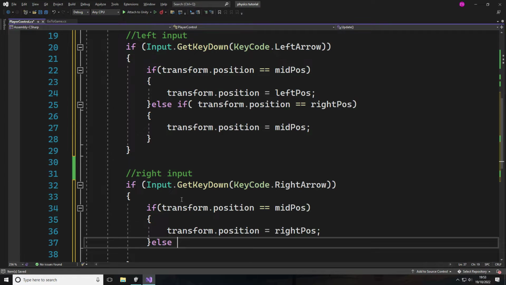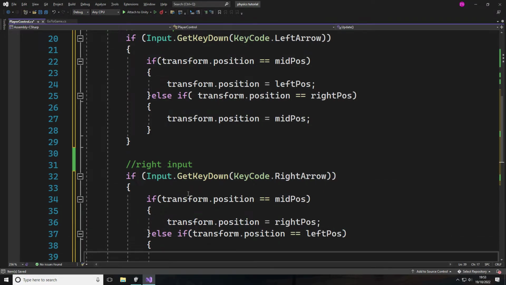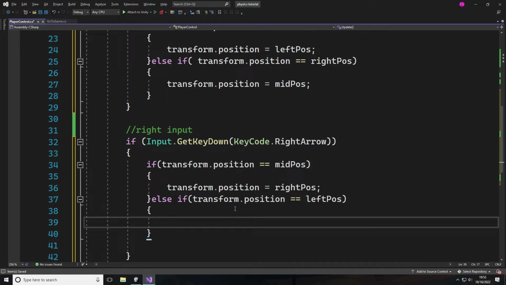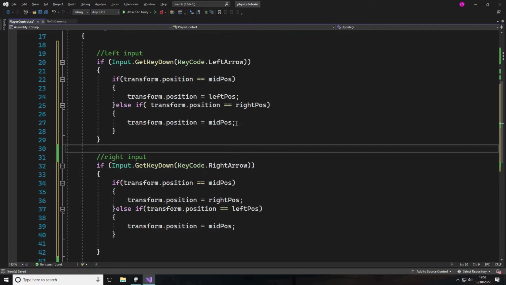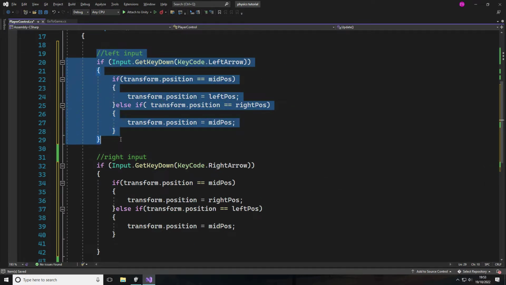Else if transform position is equal to left position, so if I'm on the left side, then I'll go to the middle, and transform position is mid position, like that. So you can keep it like this. I think this is fine.